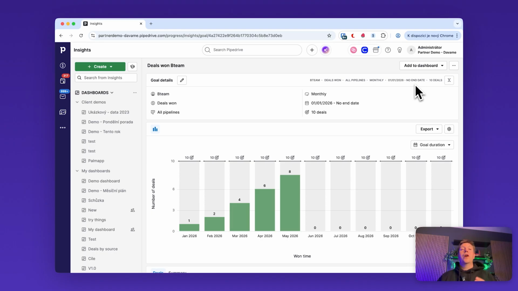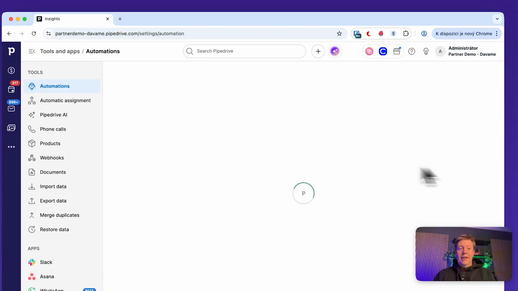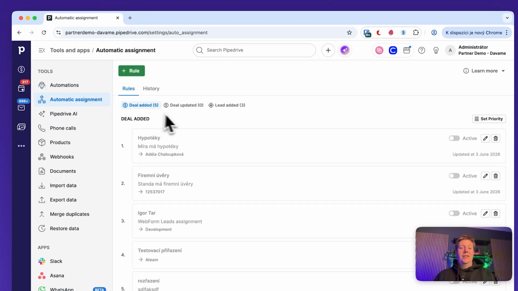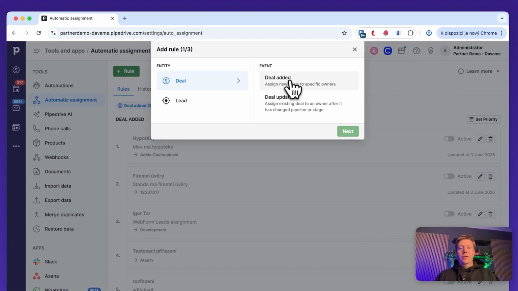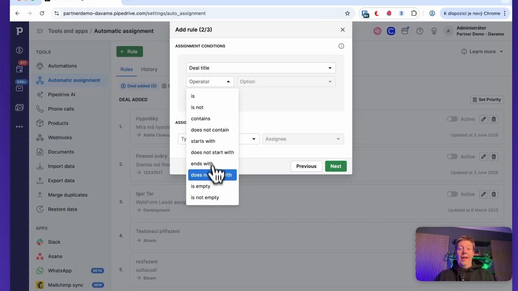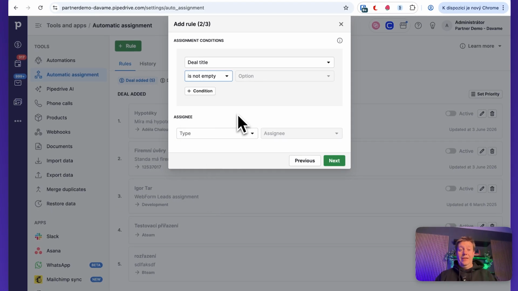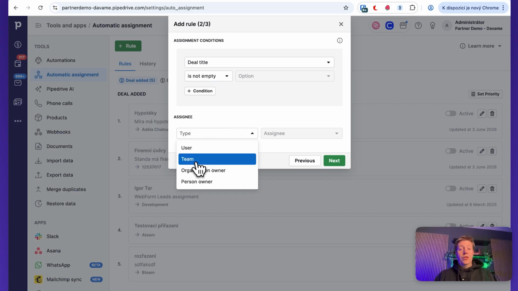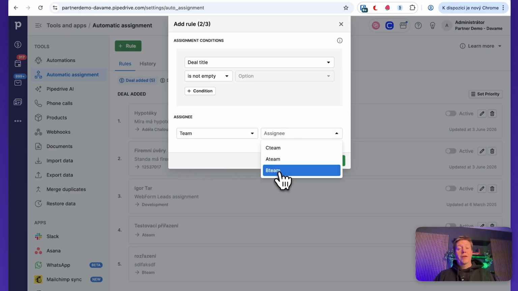The second one, which is much more interesting, is deal routing. Imagine you get inquiries from a specific region and you want to distribute these leads to each sales rep. How do you do that? Go to Automatic Assignment and create a rule. When a new deal is added, we'll add a condition that the deal name exists, so the field isn't empty, and we'll assign it to a team, in our case, Team B.